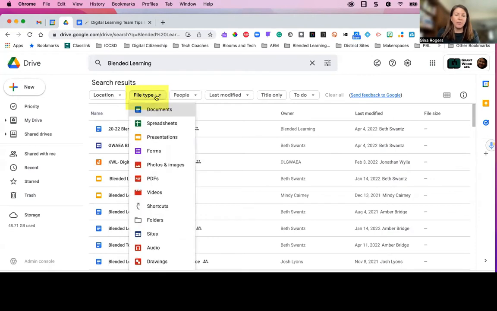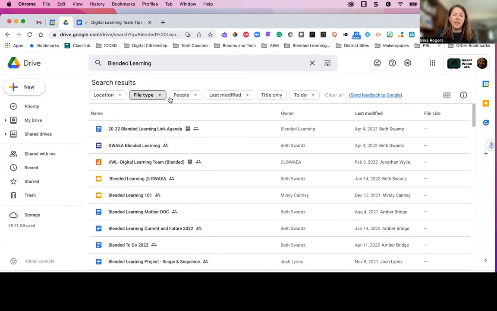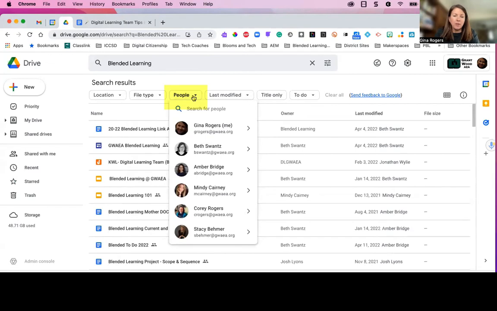I can also refine my search by file type. So if I remember for sure it was a presentation about blended learning, I can choose that to refine by. I can refine by people. So I can search for documents that are from certain people. For example, if I want to search for something by Beth, I can look at anything that Beth was shared on or that she owned or was shared to me from her.